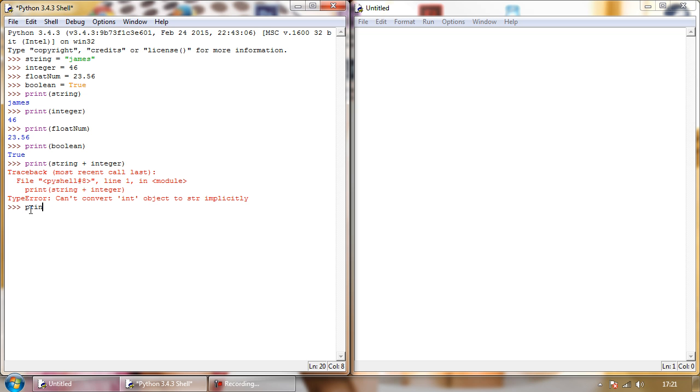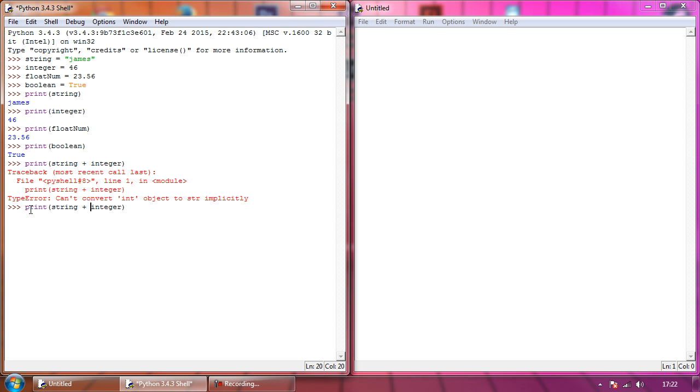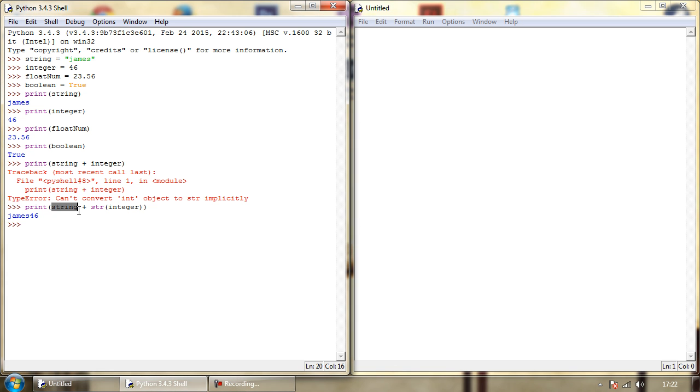So what we have to do is print string, and we're going to add our integer into it. But what we need to do is tell it to convert to a string. So what we're going to say is str, I'm going to open a bracket, and we're going to type our variable name that we want to convert to a string, close the bracket, and then we're going to close the second bracket for our first bracket at the beginning. So now it's going to print James 46, because it's seen that that's a string, so it says, oh okay, I'm printing a string. Whatever's added next to it is going to have to be a string as well, so we have to convert it to a string.